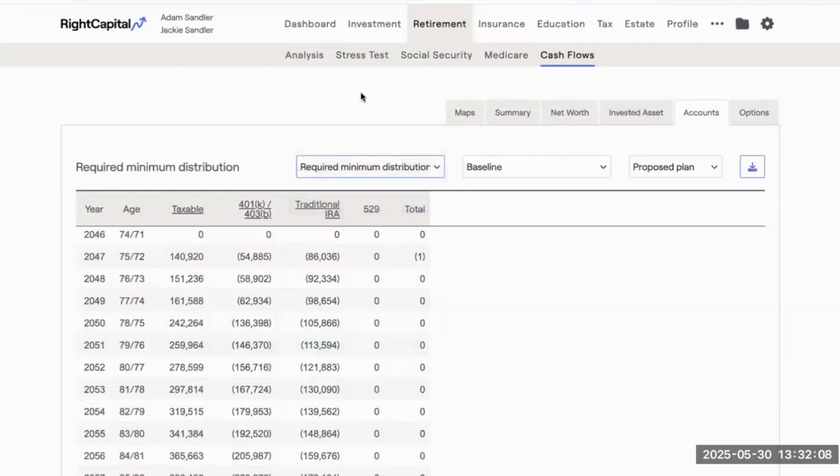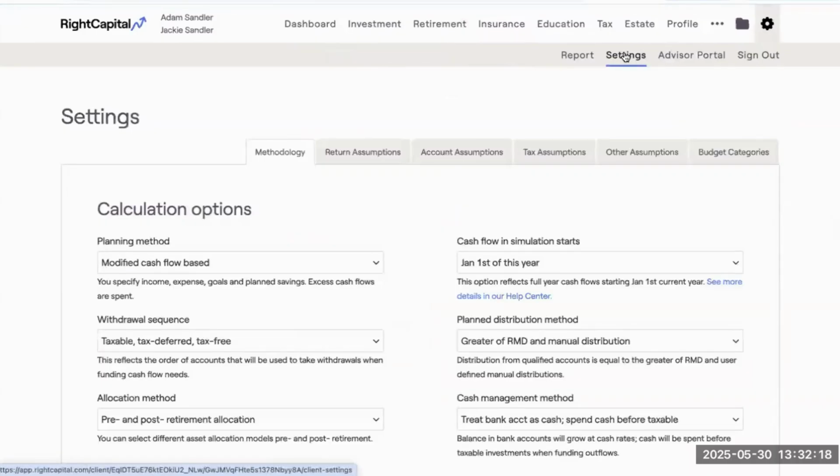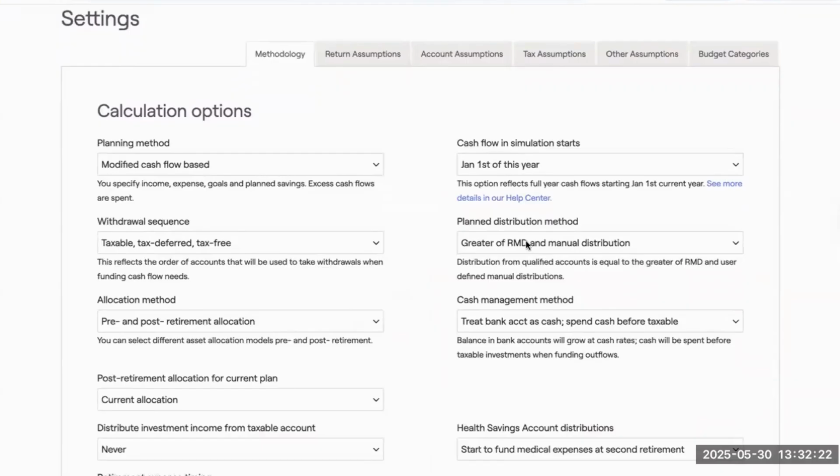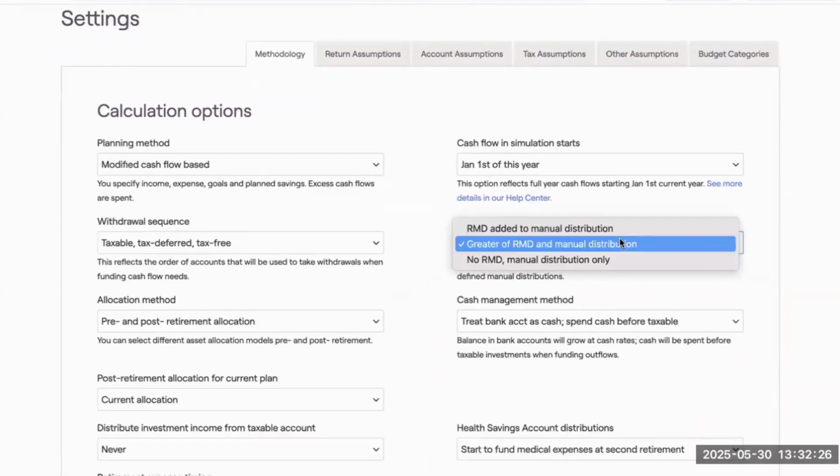I also want to point out the RMD setting. As you can see, the cash flows really correlate with settings. So at the very top right, clicking into the settings, and then going on the right-hand side, right next to cash flow and simulation starts, I can click on the plan distribution method here. And then I just want to walk through these.